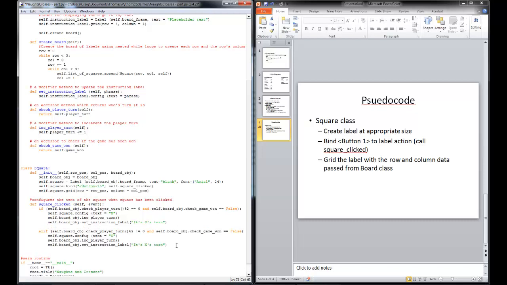Separate that out. Bring this down outside of the elif, but still inside square clicked. We're just going to do a next step. So once our user has clicked on a label and it's turned to either an X or an O, we need to check if they've won the game.